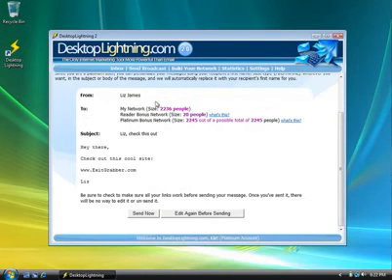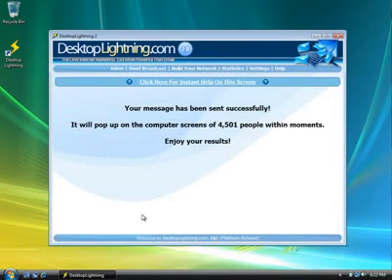Now, you can see again, it's still confirming that it's going to go out to the same 4,500 people. So if I go here and click Send Now, almost instantaneously, the message I just wrote has been sent out directly to the computer screens of 4,500 people. This isn't email, this isn't instant messaging, it's something completely unique and new.